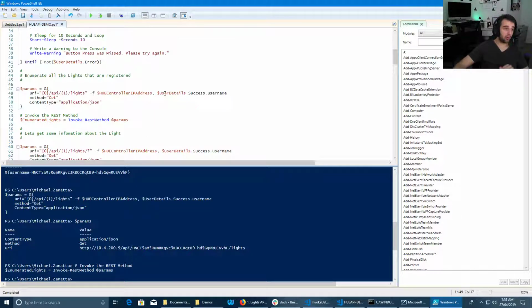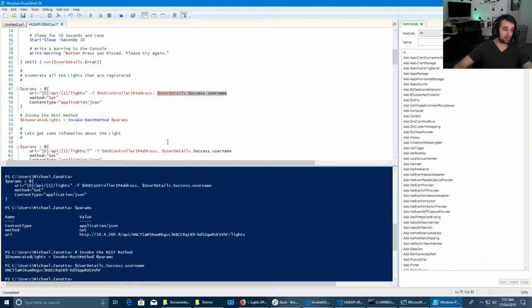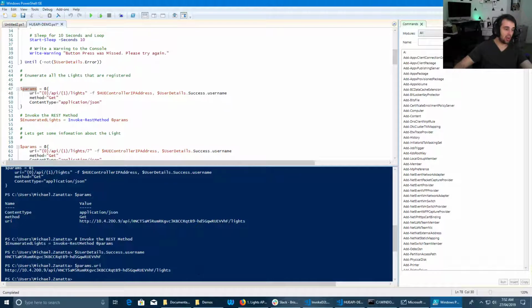I actually want to backtrack quickly for one second. Now you can see that we have userdetails.success.username. So what I've just done here, remember that's my username. So when we're crafting the query, I just quickly want to show you the URI so you can see how the URI is built.